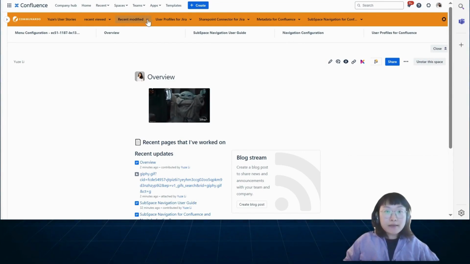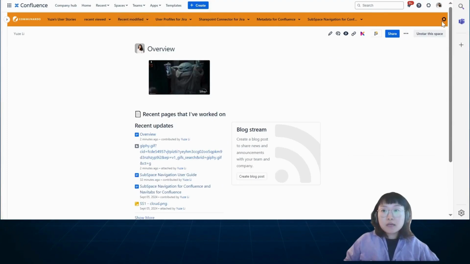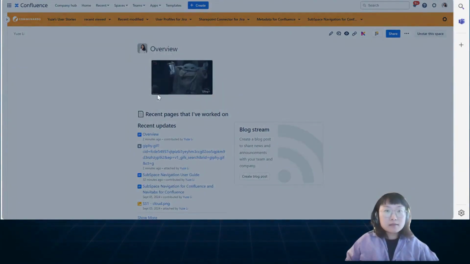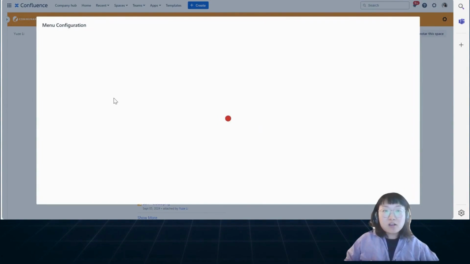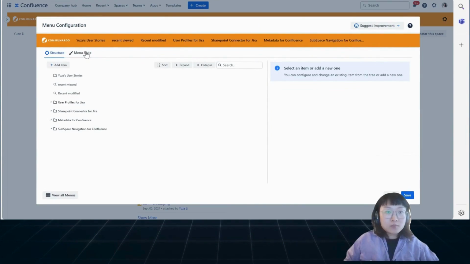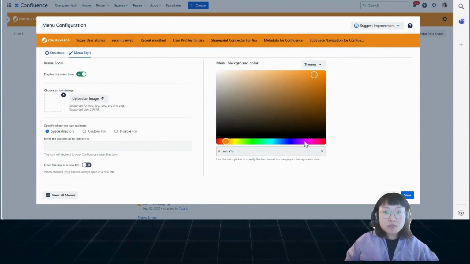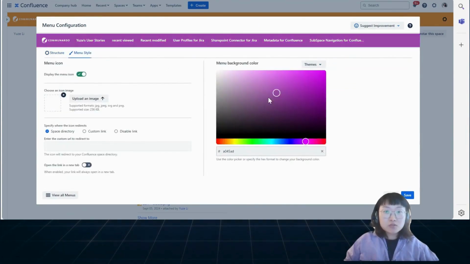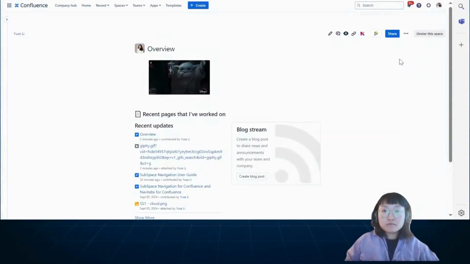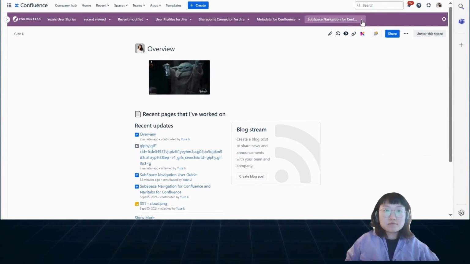So this is my favorite feature, and I also quite like that I can just change the color based on my needs as well. For example, today I really want to change to a color that matches my shirt color. Let's change to purple. Yeah, and then you change here.